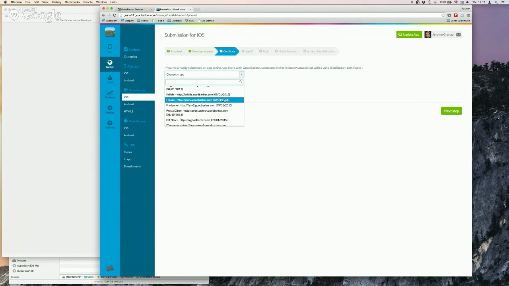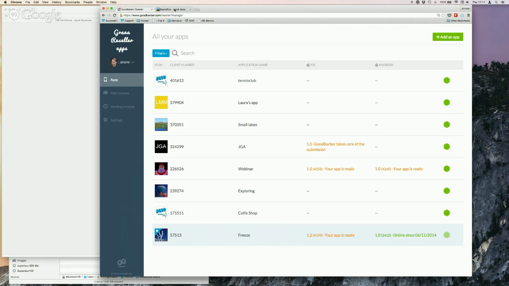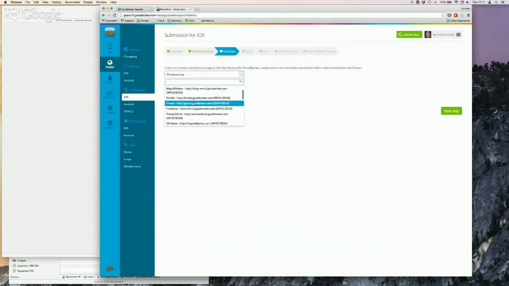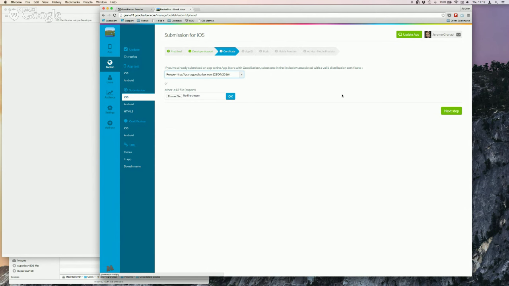So if you look carefully here below, you see that Freeze, this application that belongs to my reseller account, we have it here, Freeze, was built recently with my distribution certificate that expires on February 4th, 2016. So this is the certificate, and only this one, that I must use to continue the process. So I select this certificate and I click next step.